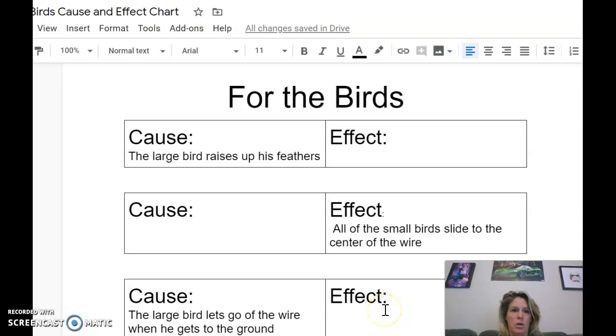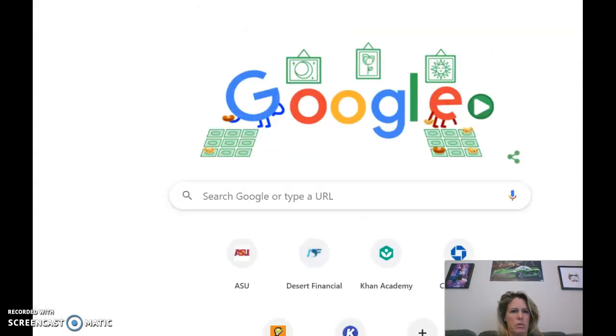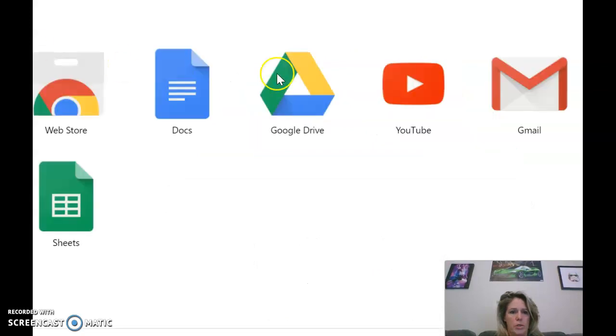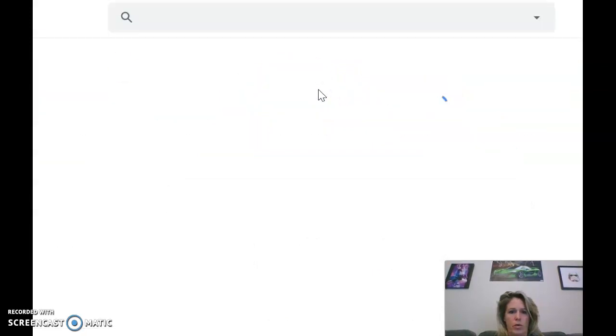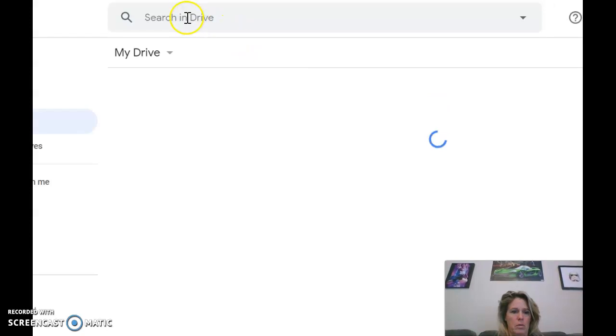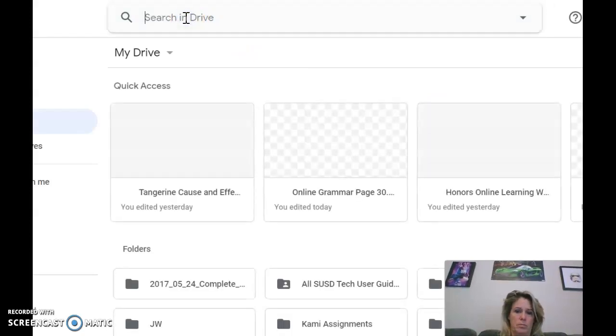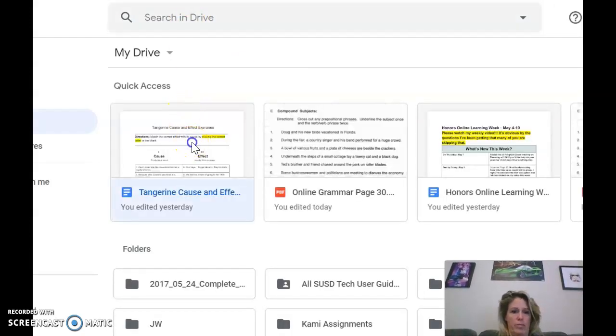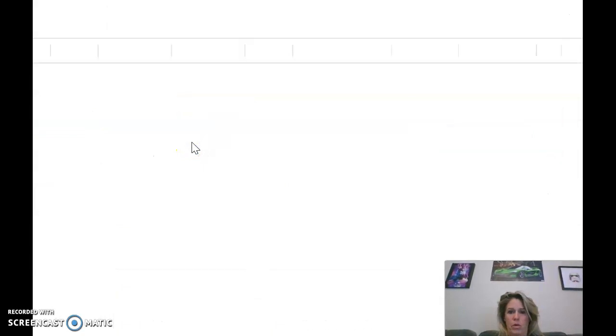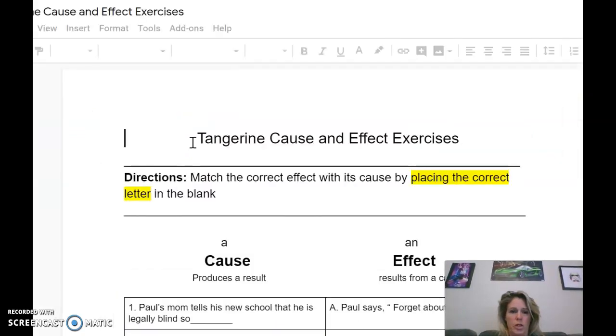And then this is all to warm up for your tangerine cause and effect chart that you're going to be filling out. I apologize, I'm just now realizing that for some reason it's not up on my choices, so let me pull it off of Google Drive for you right now. I can get it in a second. Here we go. Your cause and effect chart for tangerine looks like this.